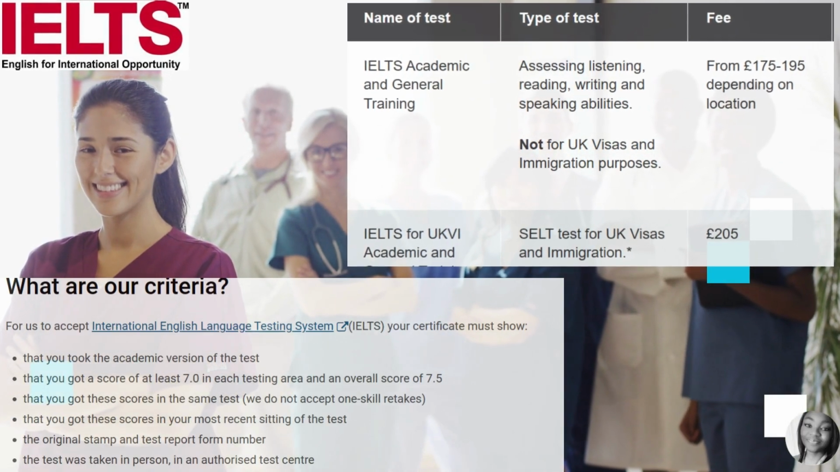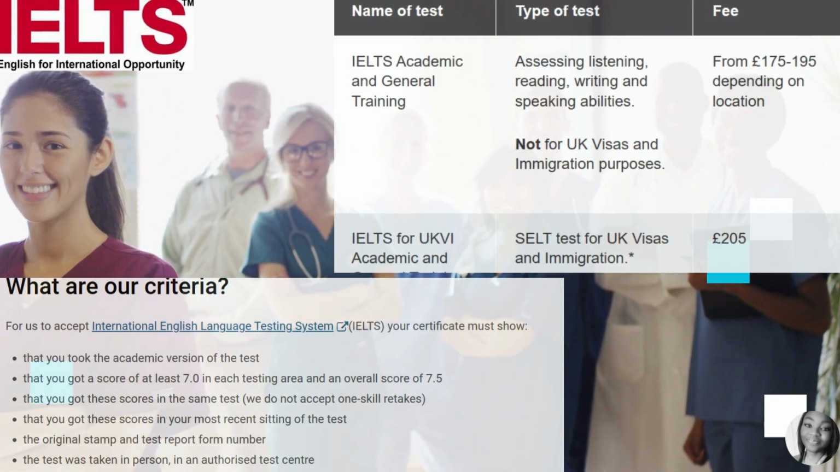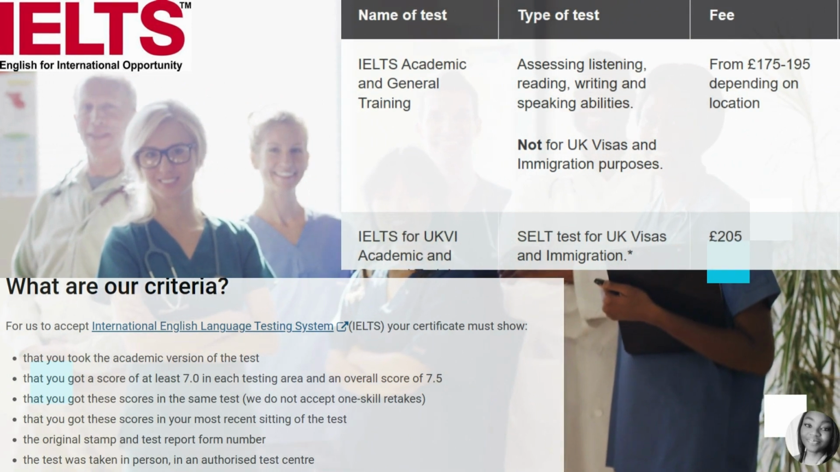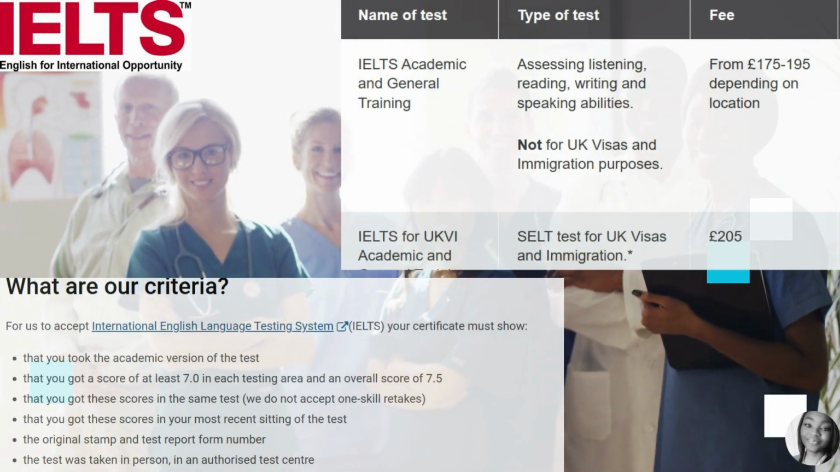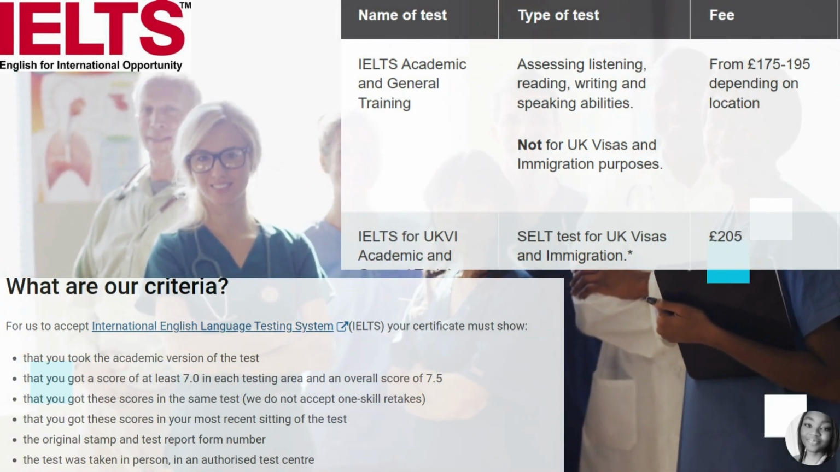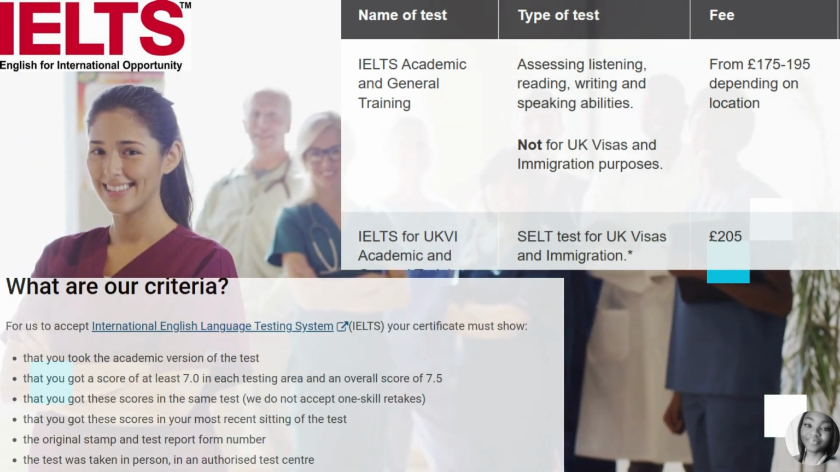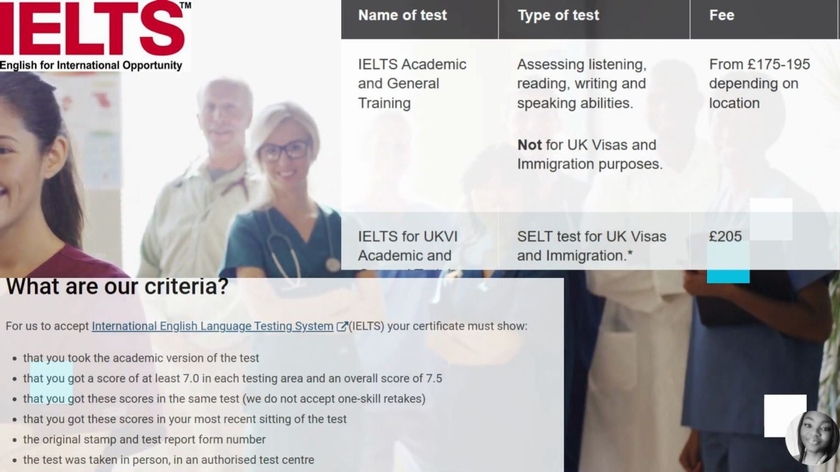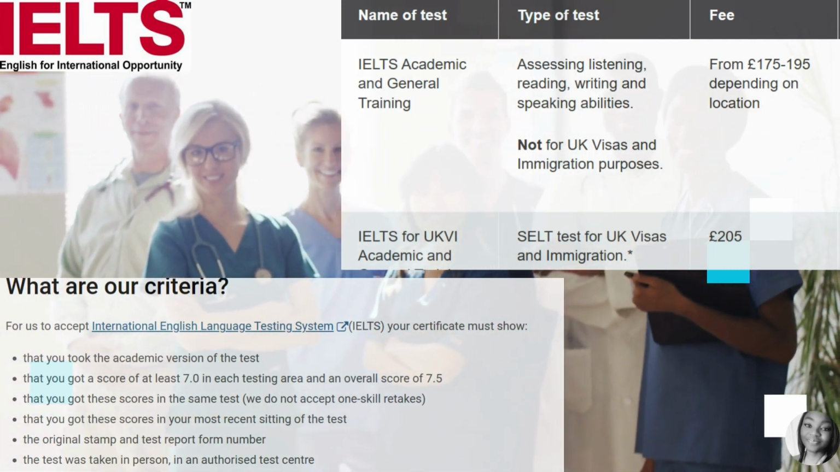The IELTS, OET, or the English proficiency examinations are not only needed when it comes to getting registered with the General Medical Council to practice in the UK. It may also be needed when you're applying for a visa to practice as a doctor in the UK. So it's important to get that done and out of the way.